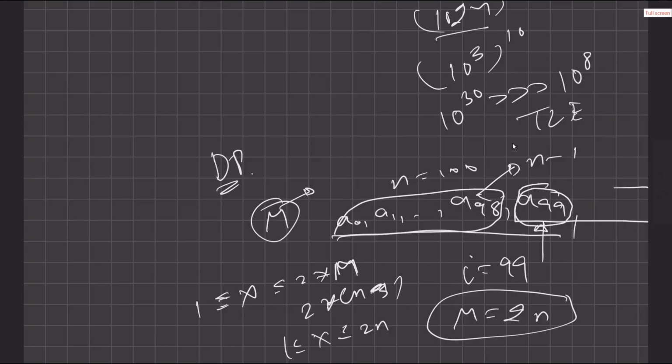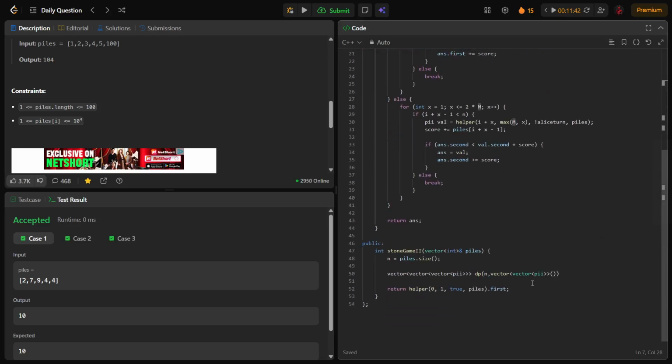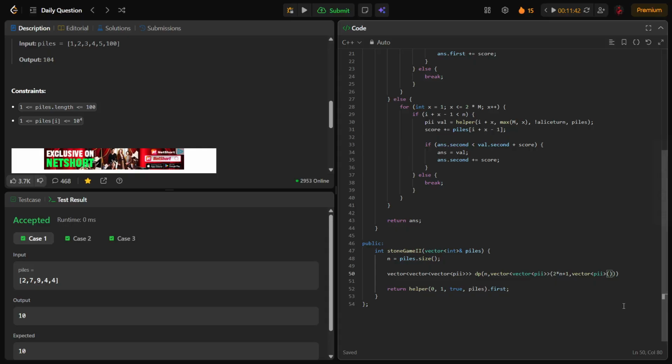So at max it can have 2n plus 1, because if we want to store 2n with 0 based indexing, it has to be 2n plus 1. And we have vector of pair of int comma int, and this boolean variable Alice turn can have true or false value, which can be denoted by 0 1, so just 2. And both Alice score and Bob score have to be initialized with -1.